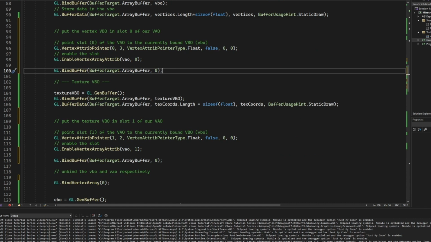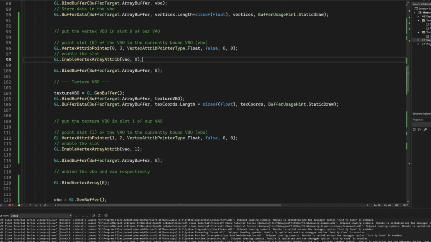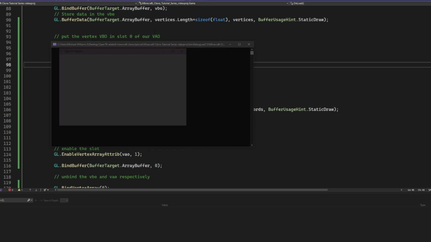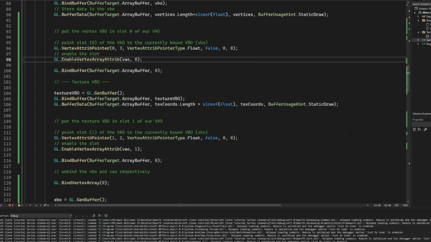Then for the texture VBO, it's the exact same process. My problem was I was just unbinding the VBO too early, and I apologize for that. I should have planned ahead a little bit better, sorry. So now we get our square. There you go. Okay, so I apologize for the confusion there. But yeah, the code is on GitHub with the proper steps.